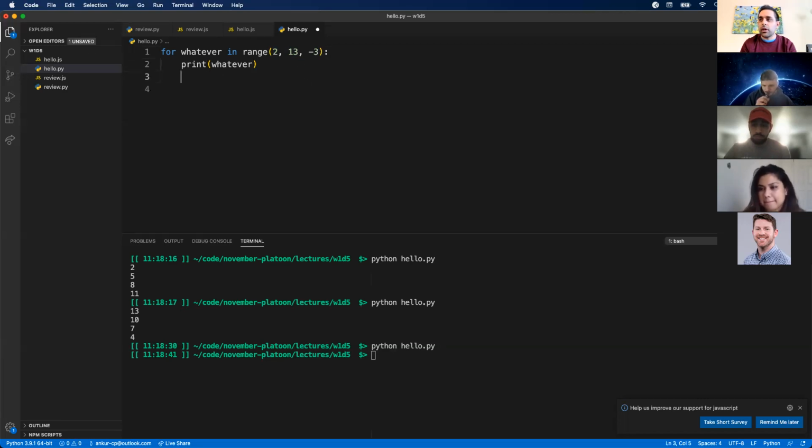One special thing, I don't think I've seen this in another language. You can add an else statement to your for loop, and this can be a little confusing. You probably won't be using this often, but it can be useful in certain cases. So let's say I'm going through a range, and if whatever is equal to 7, I want to break out of it.